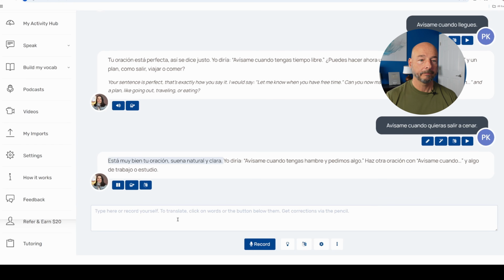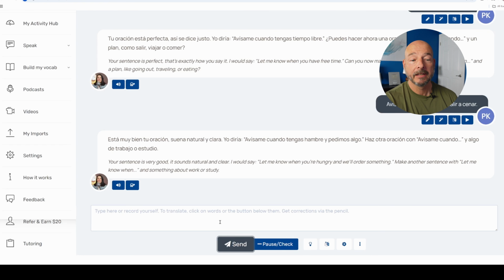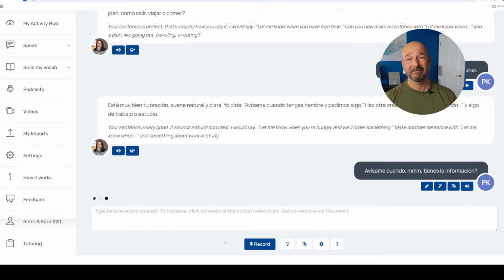Está muy bien tu oración, suena natural y clara. Yo diría, avísame cuando tengas hambre y pedimos algo. Haz otra oración con avísame cuando y algo de trabajo o estudio. Now let's see what happens when I get one wrong. Trying to think what we're going to say. Avísame cuando tienes la información. That's incorrect.